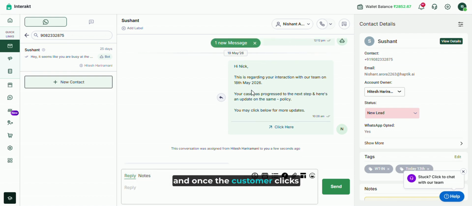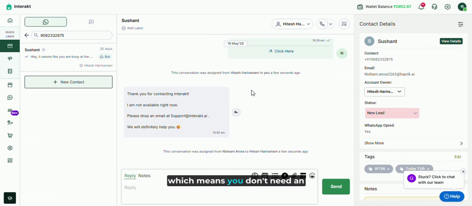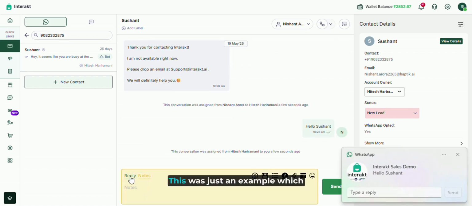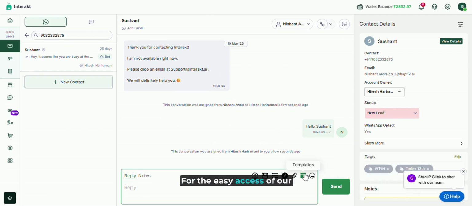And once the customer clicks on the button, the conversation will get opened up, and then you can start having a conversation normally, which means you don't need an approval from Meta's side to talk with the customer, at least for 24 hours. Okay, you can use any other template for that matter for open conversation. This was just an example which we have created, as I said, for the easy access of our customers.